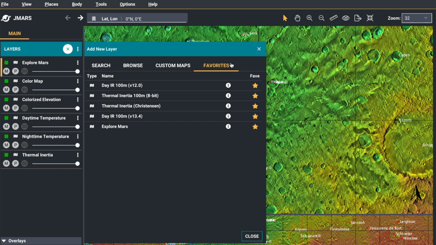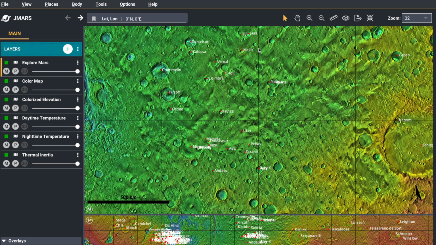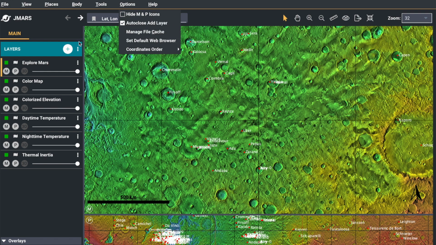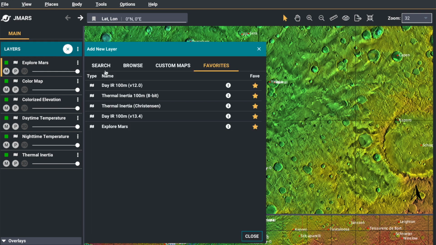One thing I wanted to show you is if you just add a layer, it keeps the add new layer dialog open. But if you want it to close every time you select a layer automatically, you can go to the Options tab and you can see this Auto Close Add Layer. So I have mine selected because every time I want to add a layer, I want this entire dialog to go away. So I'll give you an example.